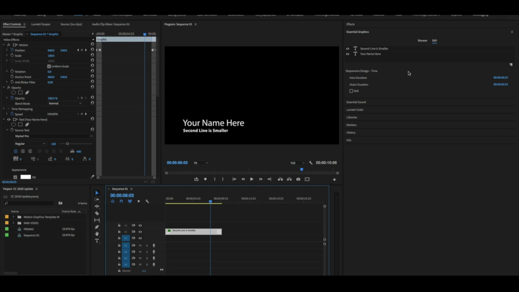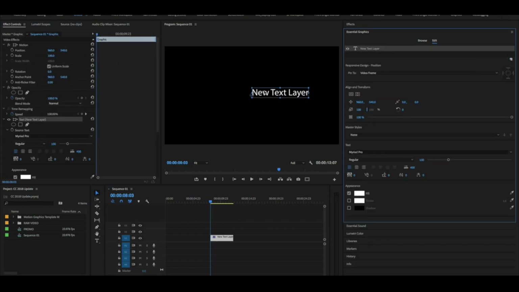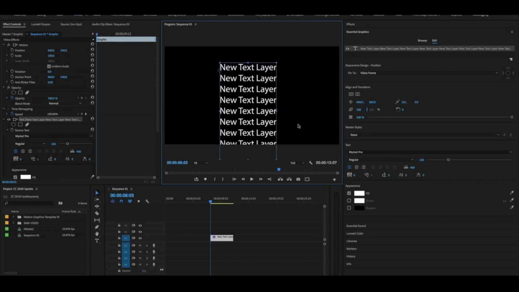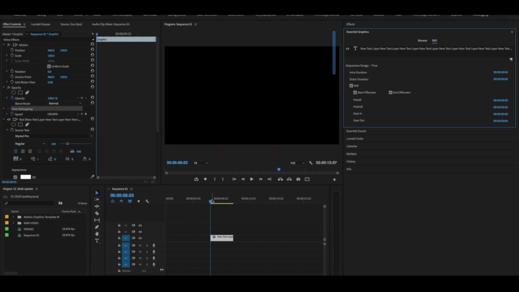One last thing I'm going to mention is that they have this new roll feature, which is great for end credits. Let's just delete this layer, and then add a new graphic text. So let me just copy this a few times. Okay. Before, if we wanted to create our custom end roll credits, we'd have to do that with position keyframes. Now we have this Roll checkbox under Responsive Design. So check that on, and automatically it creates these rolling credits.